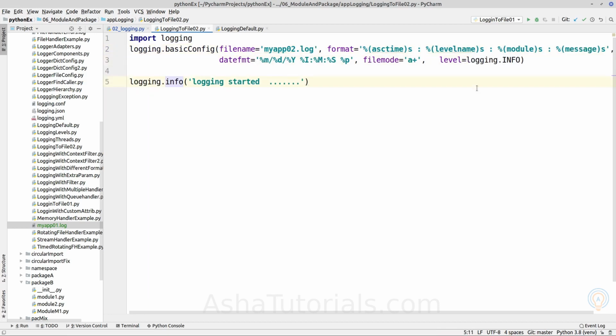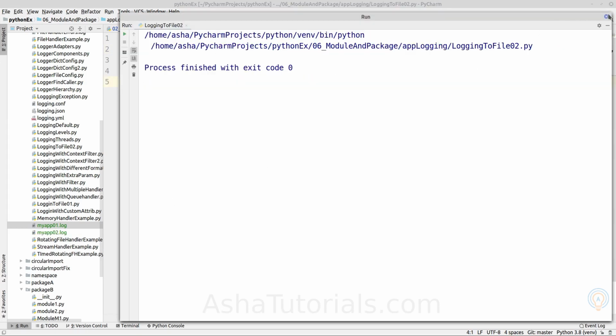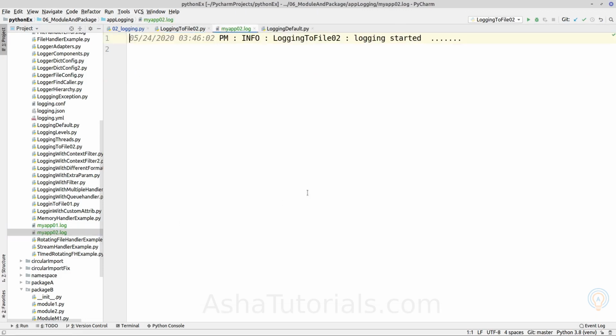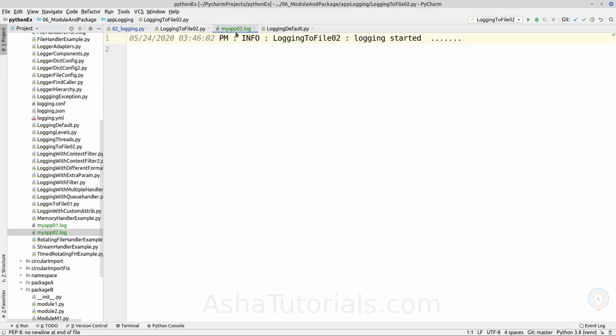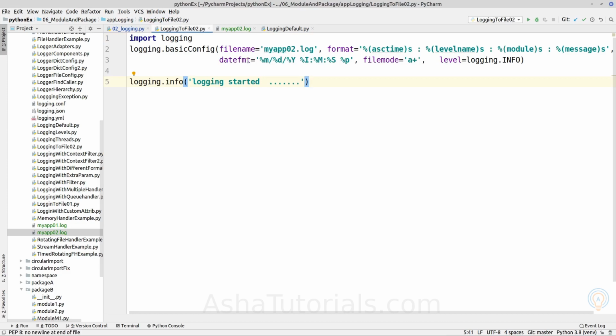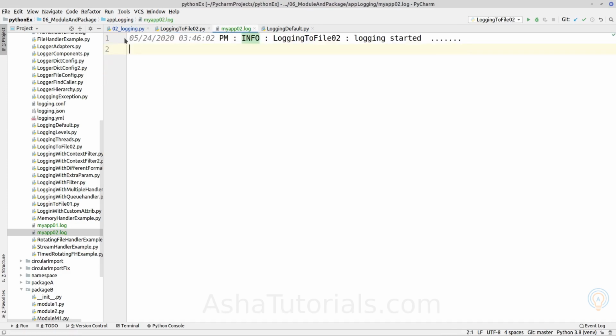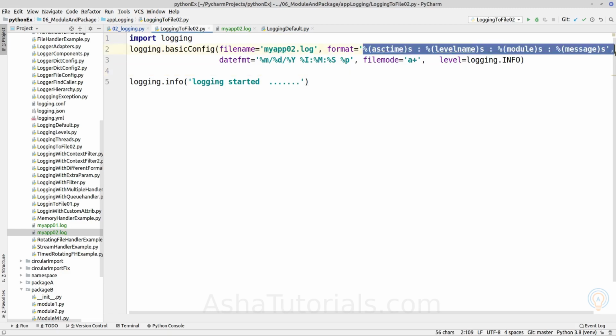So if we execute it, we haven't set the StreamHandler, and we are only redirecting the output to the file. A new file will be created if it does not exist, and if we check it, our log message will contain the information specified in the format. So here we can see it is first printing the date and time. The date and time format is given in the same format. After that there is the log level, module name, and the log message. So for each log function in this format, your log message will be logged.